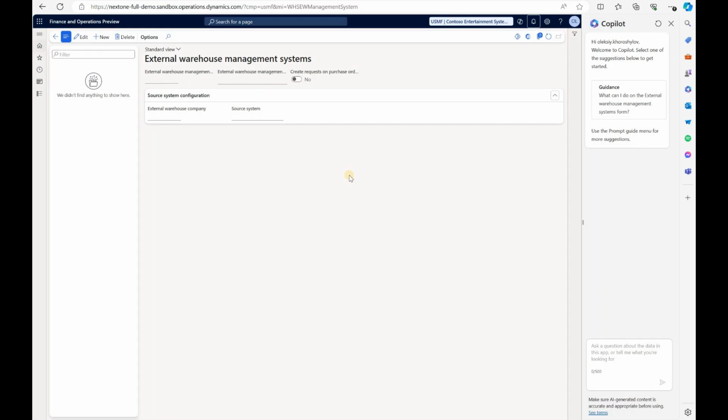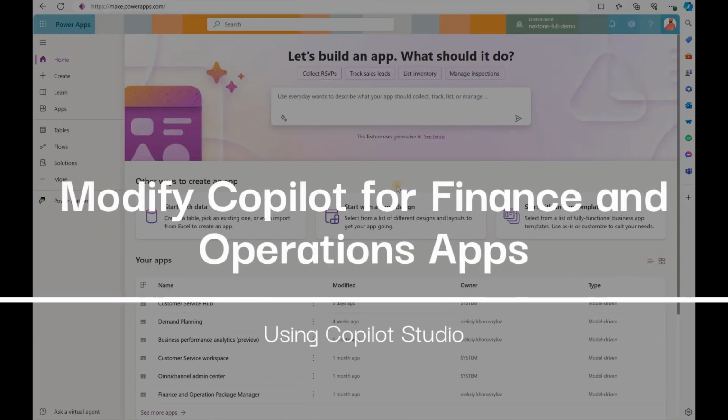Then I decided to modify existing Copilot that is embedded in Dynamics 365 for finance and supply chain, this button right here, by including that data source. So this is how you can modify Copilot for finance and operation apps.